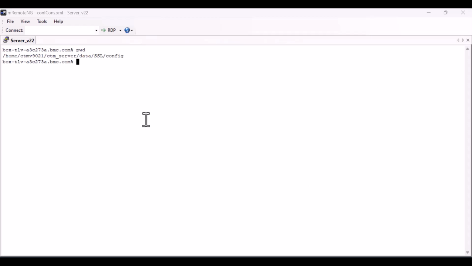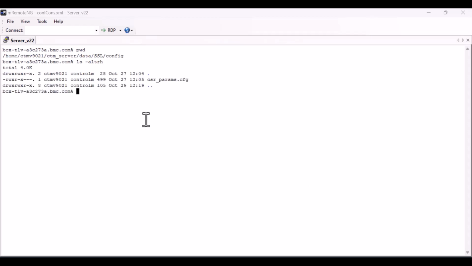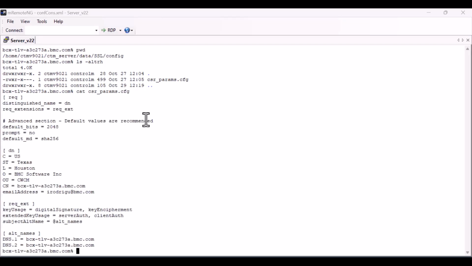Here is the path where I'm located. If I list the content of the directory, we see the file csr_params.cfg. In this file, we set the values that we will use to fill out the certificate signing request. This file will be signed by the certificate authority. The most relevant parameter is the common name, or CN, because this value is the fully qualified domain name of the server where we are going to request the certificate for.